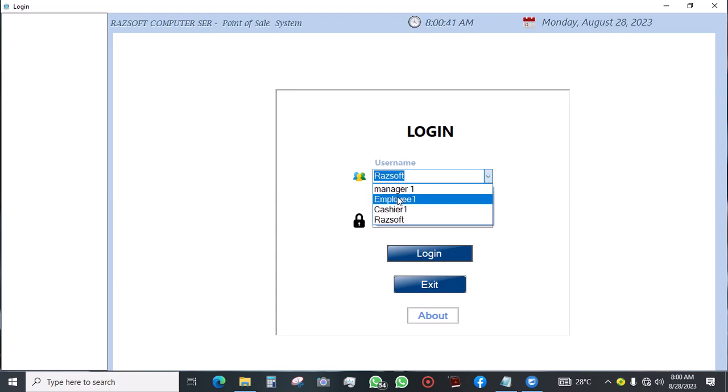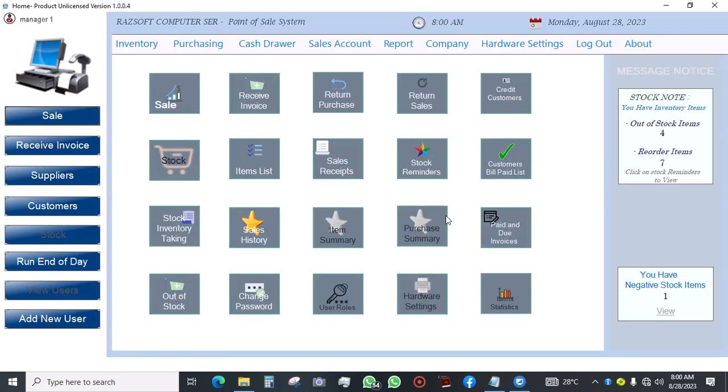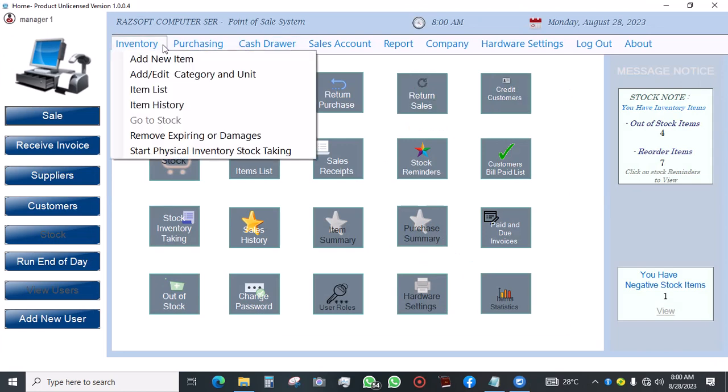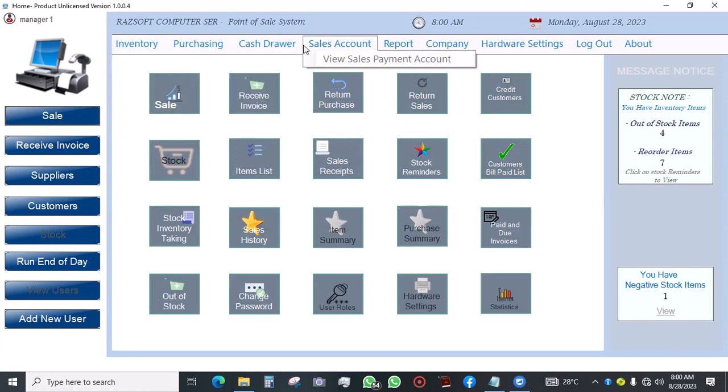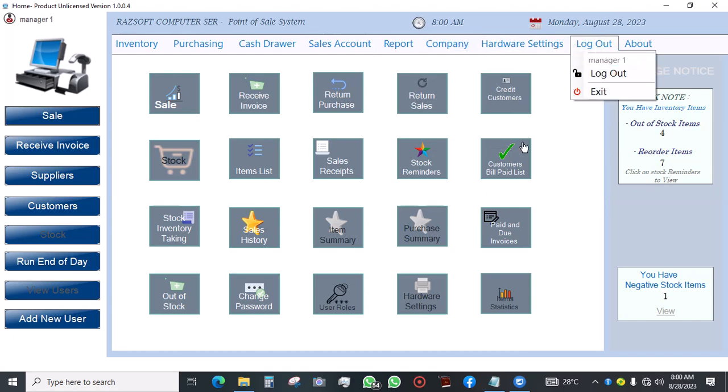If you log in with manager now, you can see there will be some restrictions. The manager cannot access some of the company data. You understand? Manager cannot access it. That is the manager one.